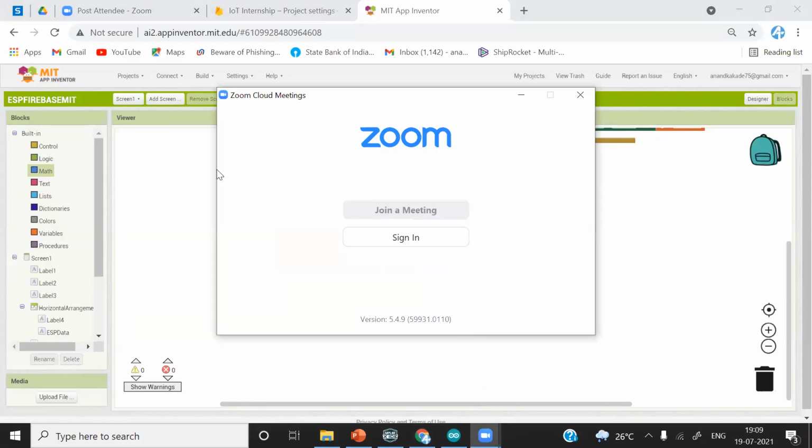So please explain the backend of this application once again. Firebase to Android app. Okay, Firebase to Android.